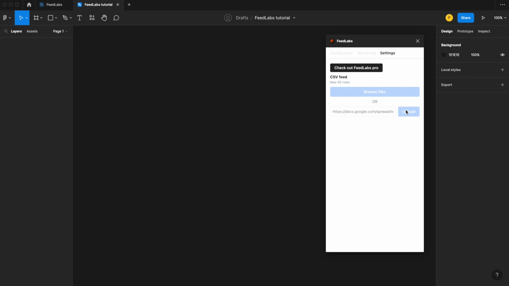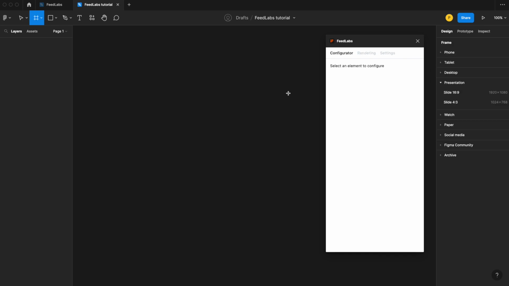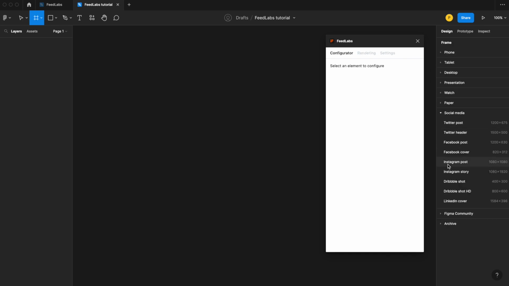When uploaded, you can see the fields present in the feed. If you wish to reload the feed, click the Sync button. To delete the feed, click the Remove button. The plugin has two principal tabs, Rendering and Configurator. Select the Configurator tab. The plugin renders frames, so first create a frame.